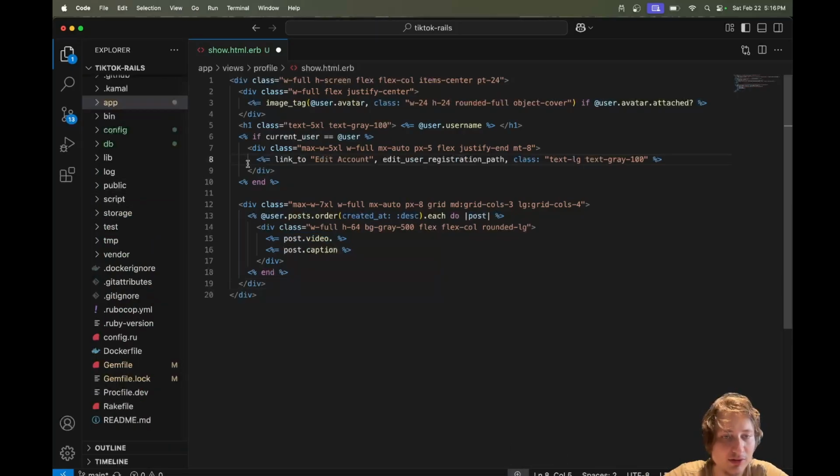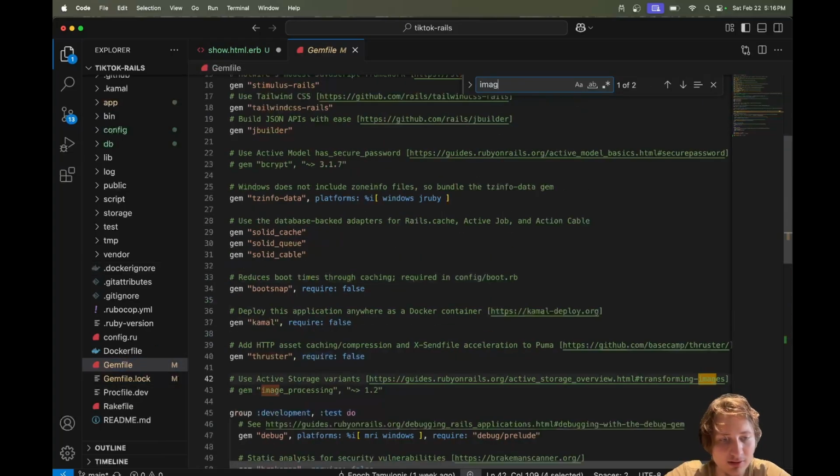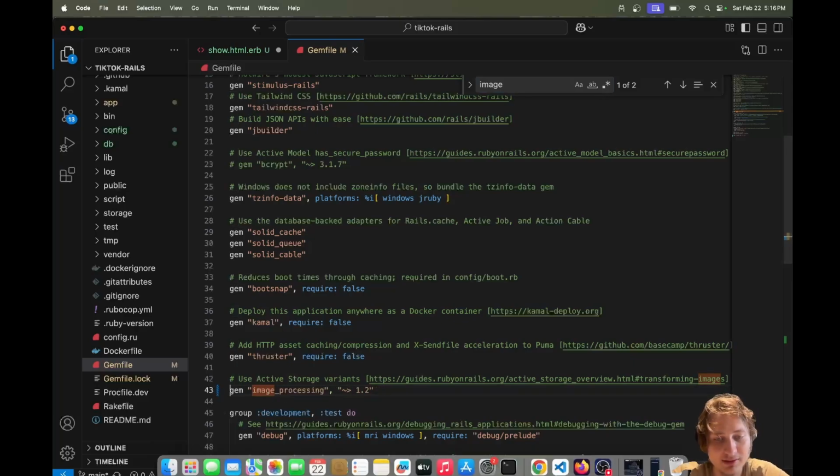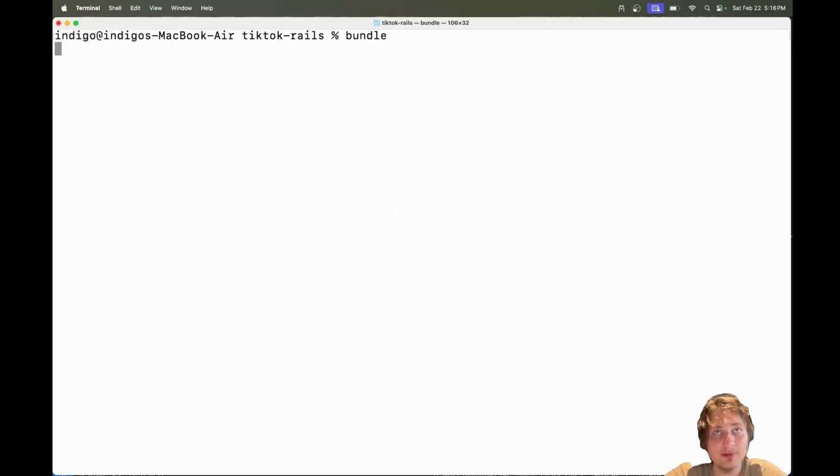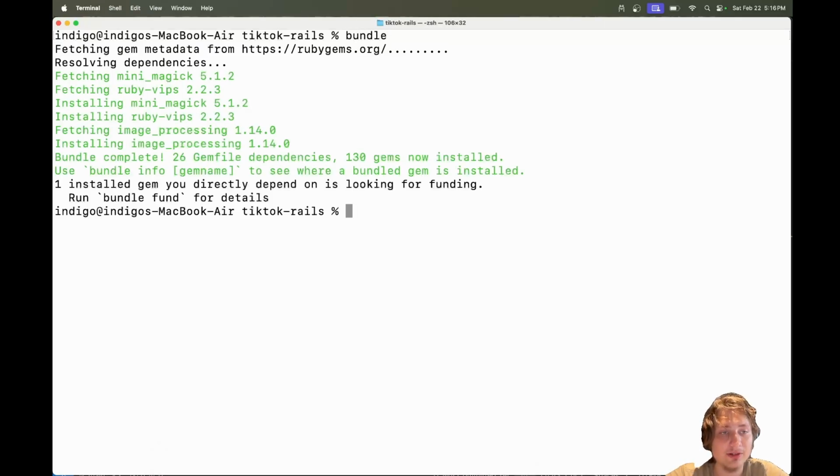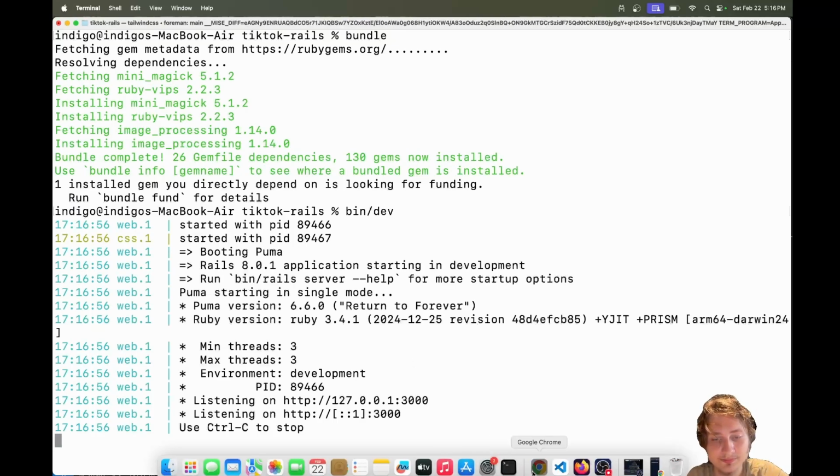Let's go into our code, and we're going to go over to the Gemfile. I'm going to look for image_processing. Okay, it's right down here. It's commented out, so I'm going to uncomment that. Go back into terminal and run bundle to install that image_processing gem. And just like that, we should be good to go.